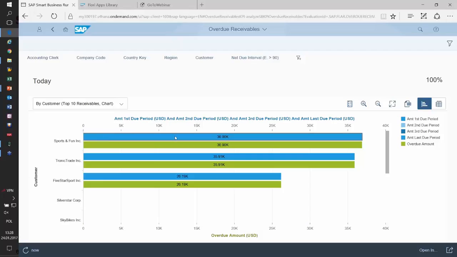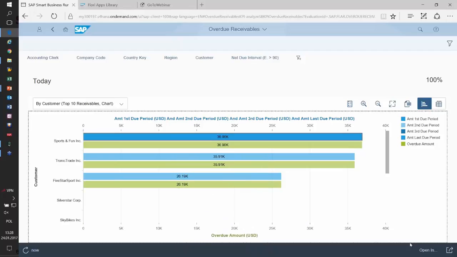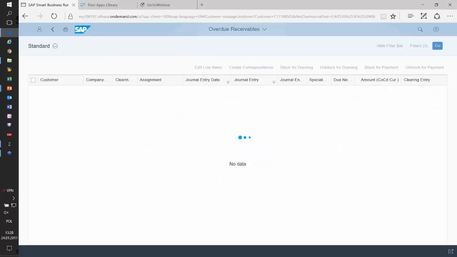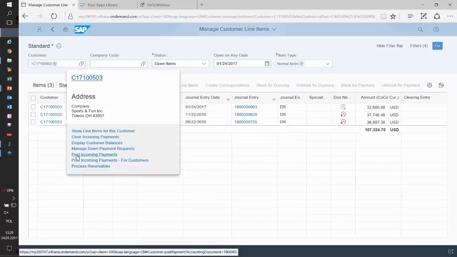I can select this customer and, for example, see the line items connected to these receivables. And from here, I can also do several actions. For example, I can post incoming payments for this line item.